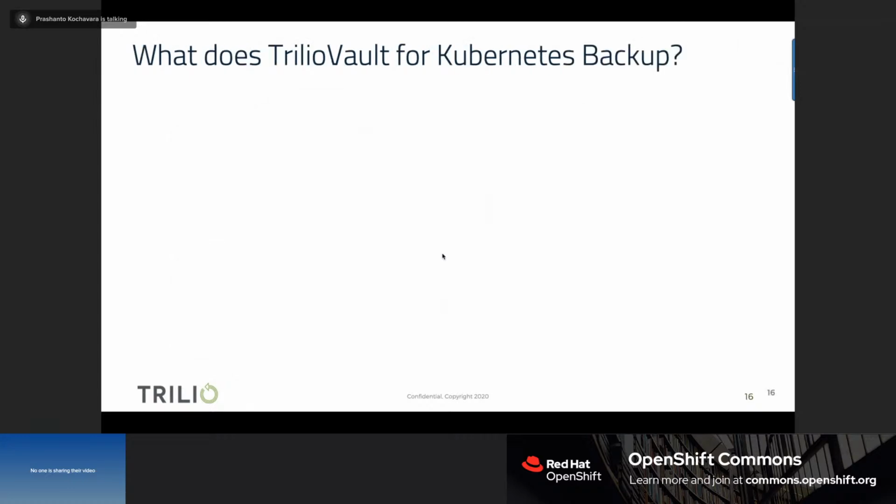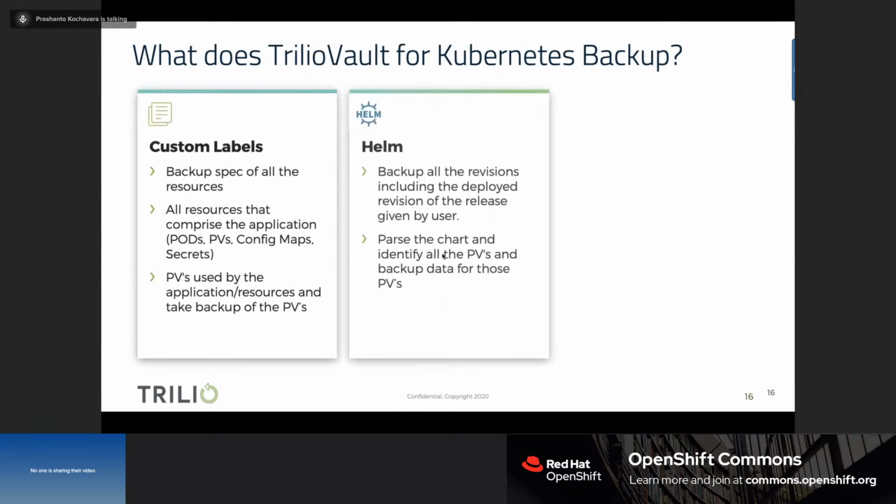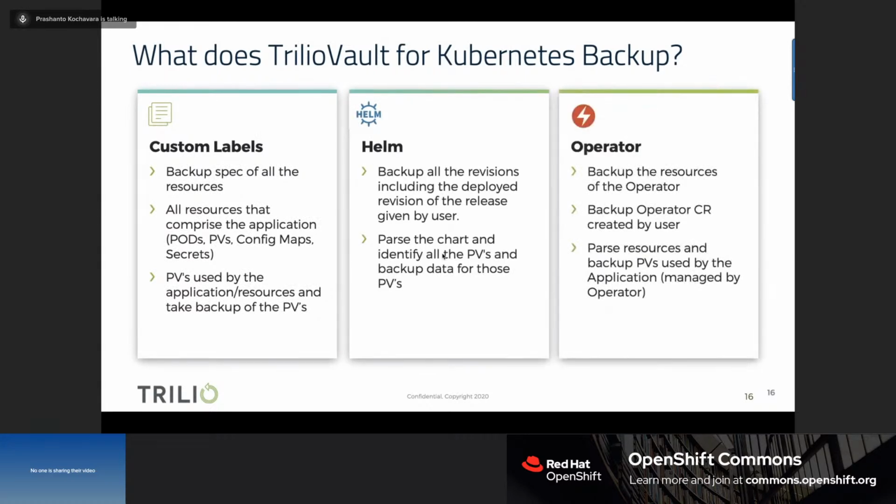Now let's talk about what TrilioVault for Kubernetes backs up. As mentioned, we back up labels. If your applications are custom applications with just a label tag on them, we can back that up. If your applications are based on Helm, we can back your Helm applications up. Or if they are operator-based applications, we can do that as well.